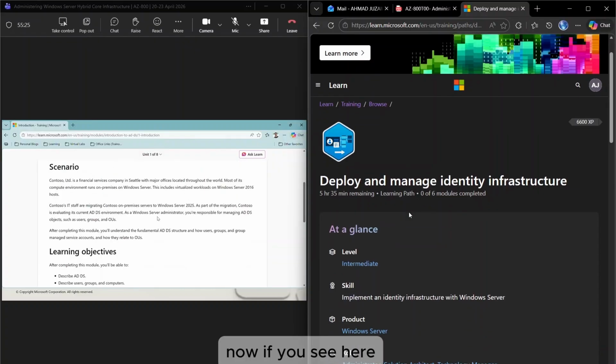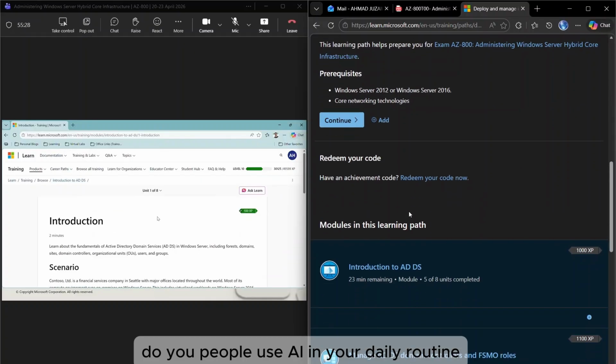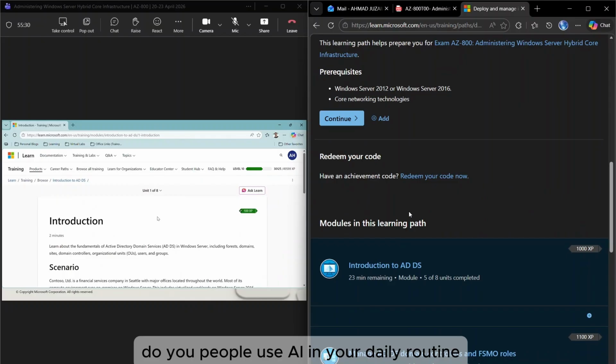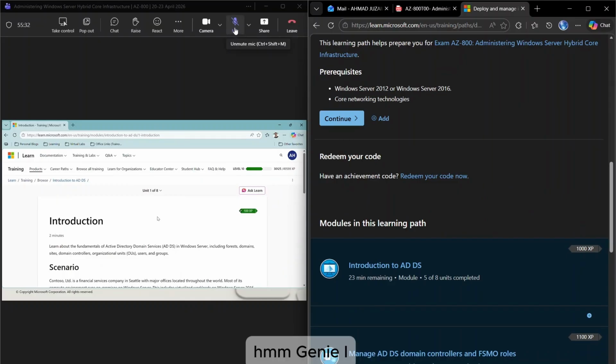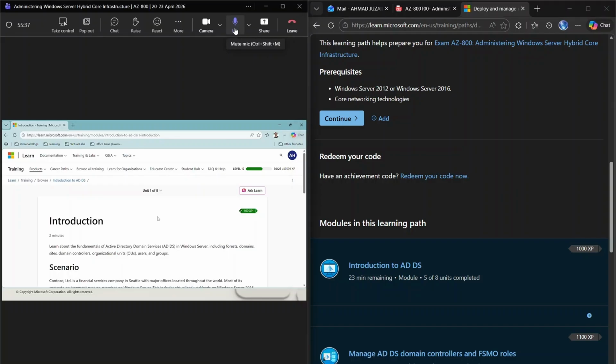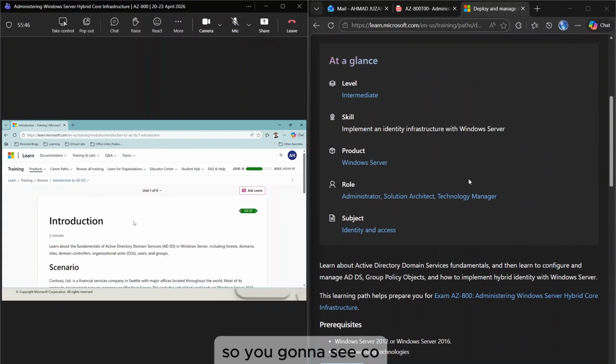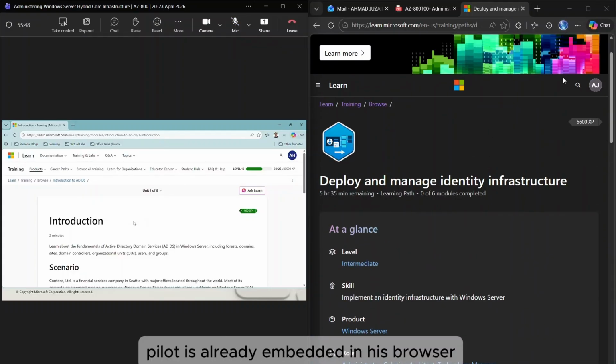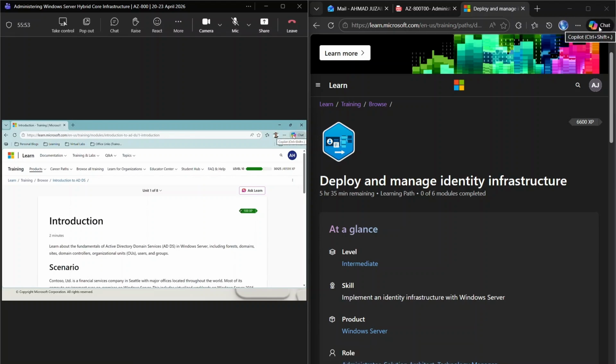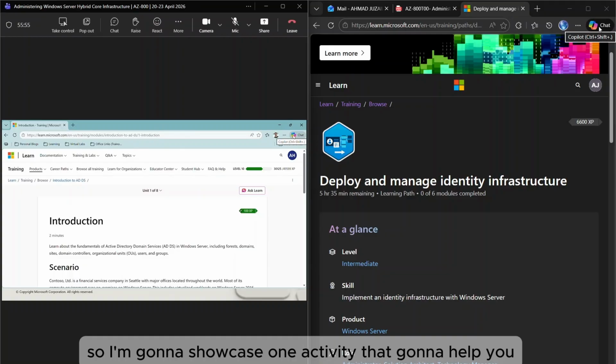Now, if you see here, do you people use AI in your daily routine? Gen AI? Which Gen AI do you use? Copilot? Copilot, yeah. Gemini? Copilot. Copilot, okay. Now, if you're using the Microsoft Edge browser, you're going to see Copilot is already embedded in the Edge browser on the top right corner, that gradient icon. So I'm going to showcase one activity that's going to help you.